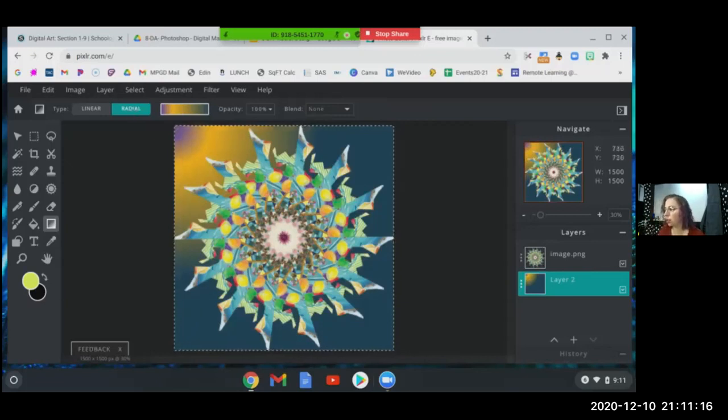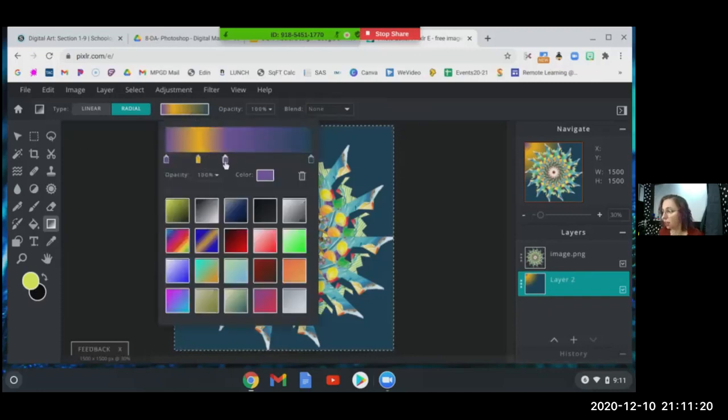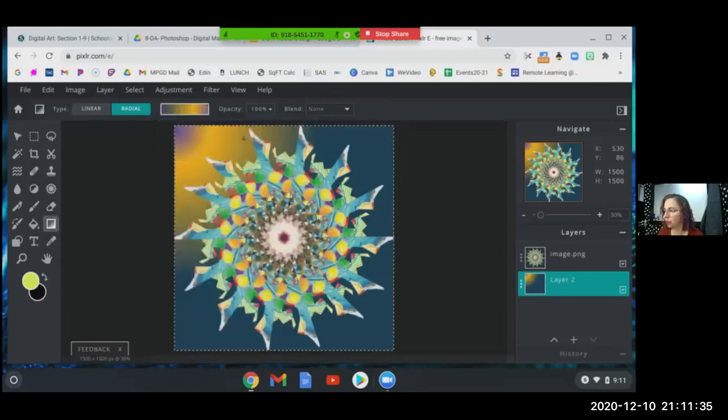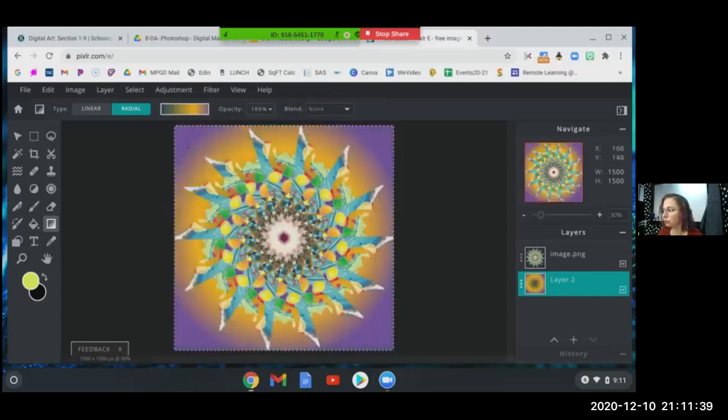So if we wanted those colors to be reversed, we would actually have to come into this and just do that. Delete that one. We'll put the blue on this side. We'll grab the purple and put it on this side and move this up to that edge. Okay, so I flipped it. I'm going to start in the middle and I'm going to come out.